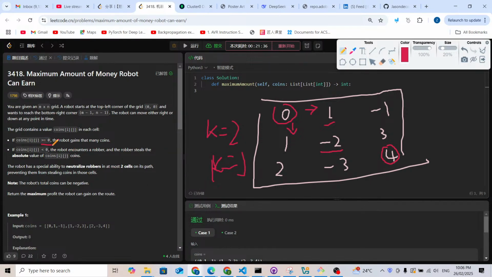If the coins value is greater than or equal to 0, the robot directly gains that many coins. If the coins value is less than 0, the robot encounters a robber, and the robber steals the absolute value of coins[i][j]. So the total gets reduced if it is a negative value. But we need to be careful.